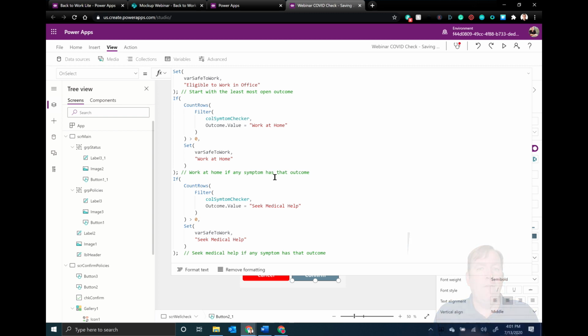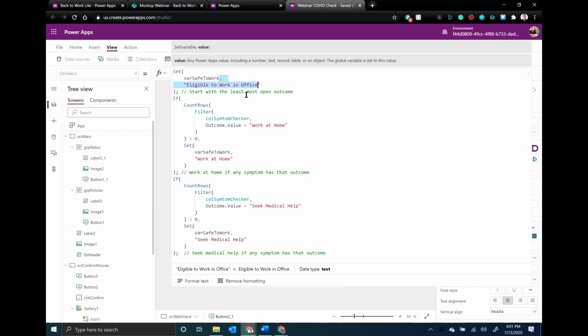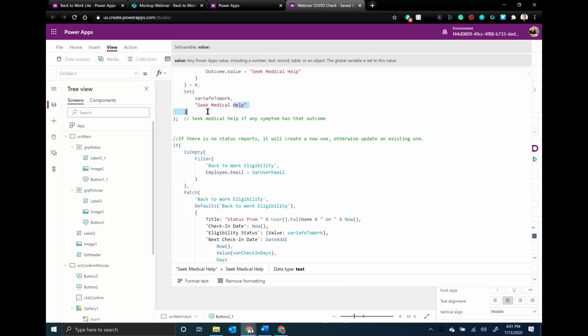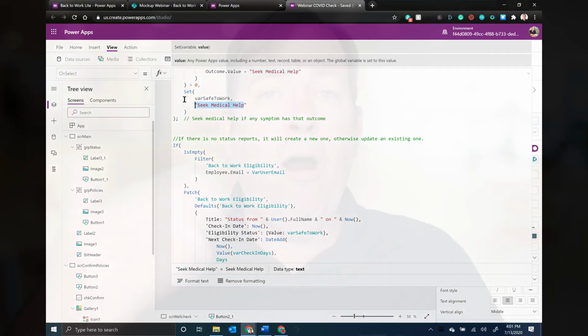Let me get rid of my face here so you can see all the code. In this case, we start with, hey, you're eligible to come to the office. That's the starting ground. However, if in my collection I count the rows and I see you've got something that has work at home as the outcome, then, hey, no. I'm going to overwrite that variable and say you must work at home. If I count again and something has seeks medical help, then I'm going to overwrite the variable again and say seek medical help. So it's in hierarchy order, going from the easiest, which is come to work, to work at home, to now the hardest also. So it kind of navigates up and down that.